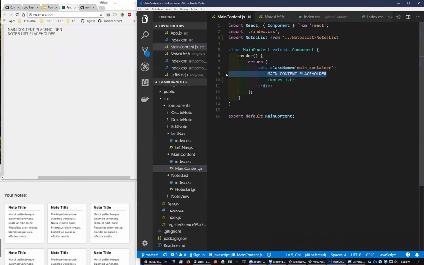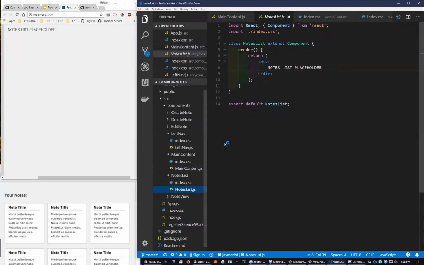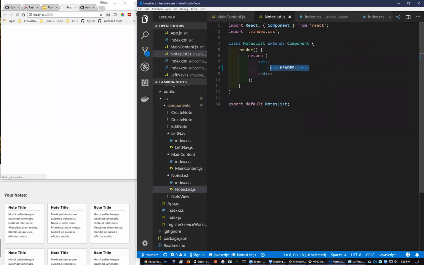Now, I'm going to get rid of the placeholder. I don't need the placeholder, to be honest with you. I just want notes list to be shown in there. And I'm just testing for styling, so I'm not really too worried about my content at this point. So I'm going to go inside notes list now that I know that I'm rendering this inside here, and start modifying it. So instead of saying notes list placeholder, it's probably going to have a div that goes on top and has the header, and then another div that has the notes.